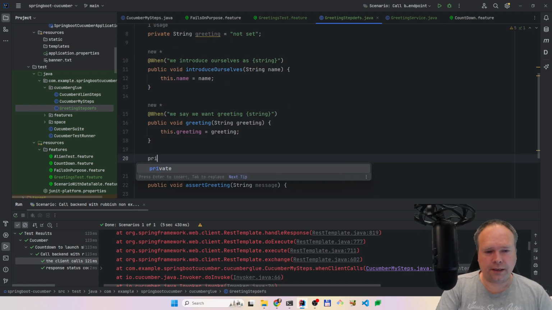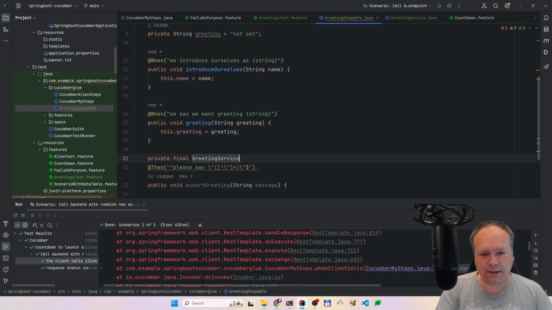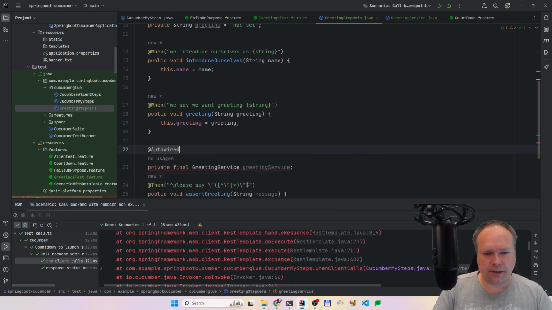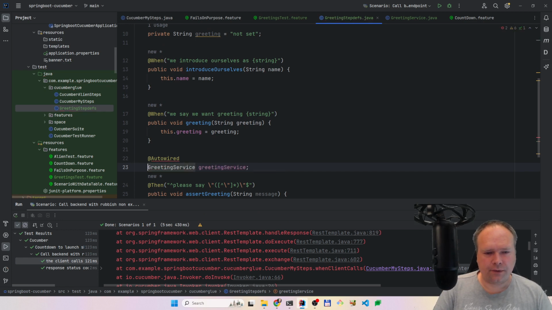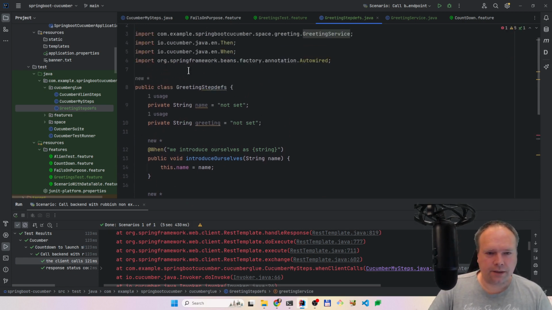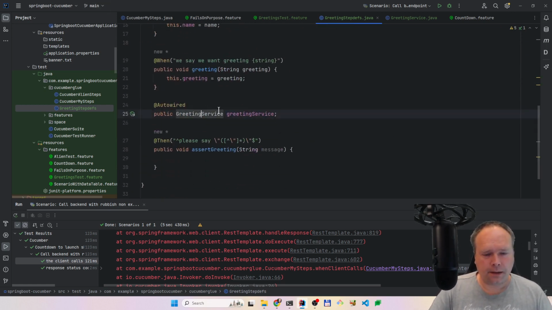Now we want to use the greeting service. So we say private final greeting service like this, greeting service, and that means that it should actually be injected. We need to use autowired actually, autowired like this, and then we just remove the private final. And we should say public like this. Let us see what does it complain about? This it's okay. We also need to say that this is a Spring Boot test. Spring Boot tests. And we use the greeting service.